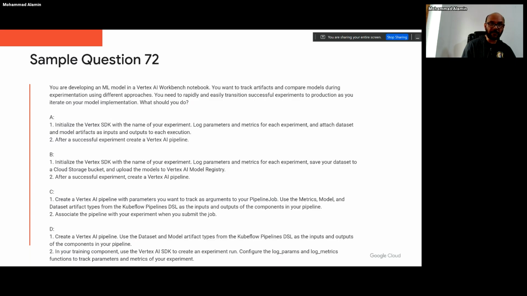Okay, the other options. Option B logs params and metrics, but saves the data manually to Google Cloud Storage and uploads the model to the registry. This loses the automatic lineage and artifact tracking, the advantage of Vertex AI Experiments and metadata. It is more manual and has more overhead compared to A.